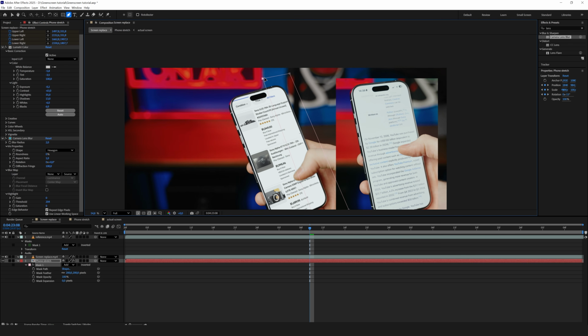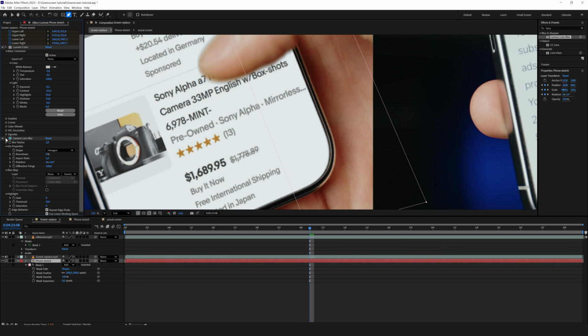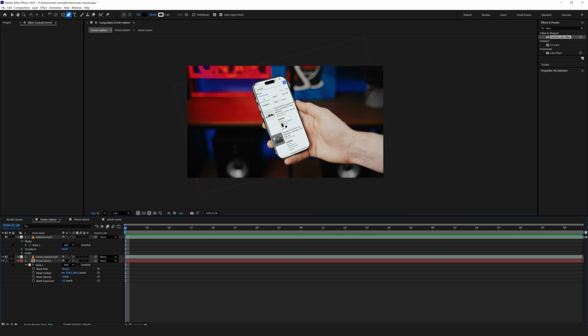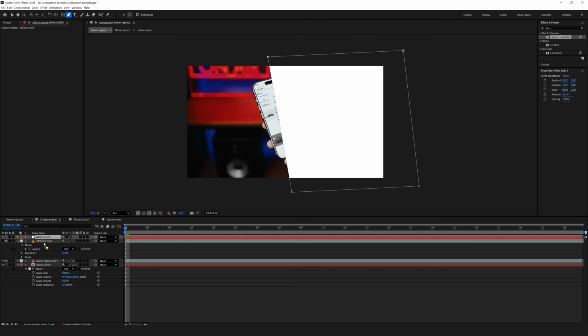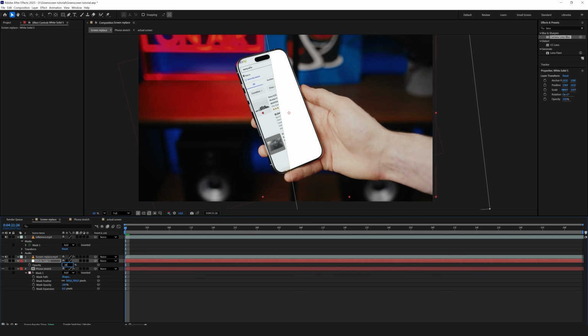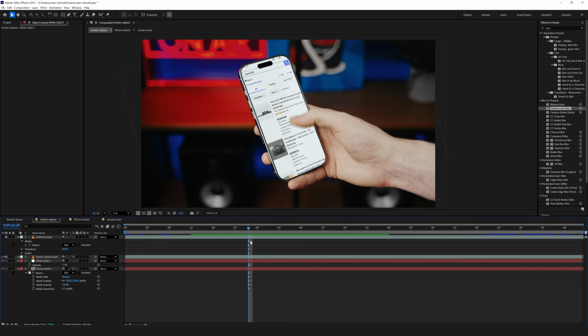For this specific shot, I can get away with not animating the mask, but for some you would need to do that. I'll also add in some fake reflections by adding a white solid, masking it out and adjusting the opacity so it's closer to our reference shot. The overall look is done and the screen looks good.